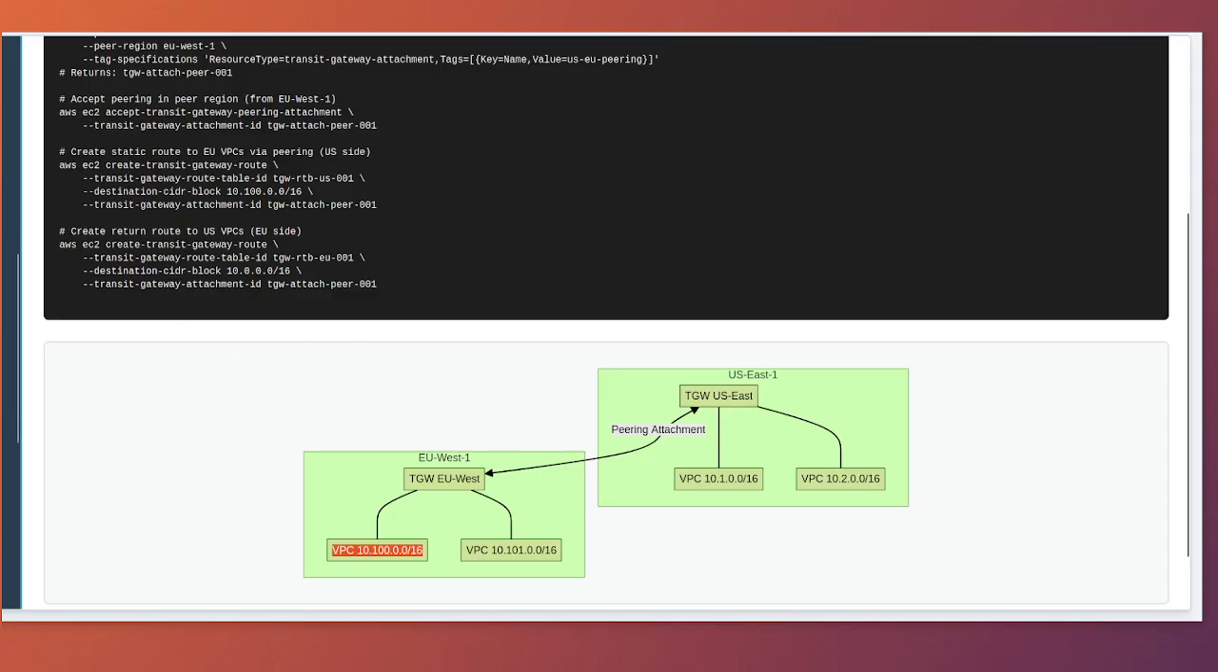Looking at the diagram, it shows 2 regions side by side. On the left is a box labeled US East 1 region containing a transit gateway labeled TGW US East with 2 VPC boxes below it. On the right is a box labeled EU West 1 region containing another transit gateway labeled TGW EU West with 2 VPC boxes below it. Between the 2 transit gateways is a bidirectional arrow labeled peering attachment with the ID shown.